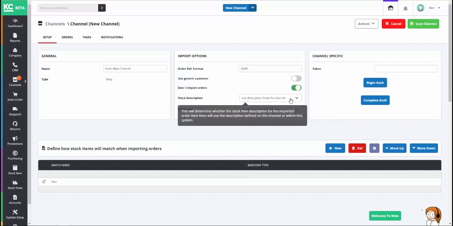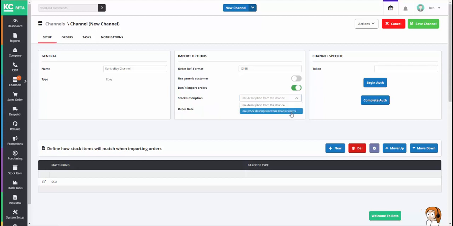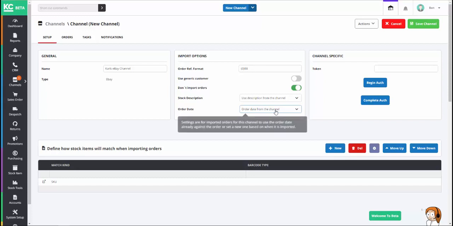The other two options to talk about briefly here are stock description and order date. The first defines whether we're going to use the stock description that comes down from the channel against each order line when we create the order in Chaos Control Cloud, or whether we're going to use the stock description that we already have in our Chaos Control Cloud system. The second does the same, but for the order date. It allows us to define whether the order date for orders we're creating in Chaos Control Cloud from eBay comes from the channel or comes from the point at which we import the orders into Chaos Control Cloud. In both instances, we're going to leave these as default for now.